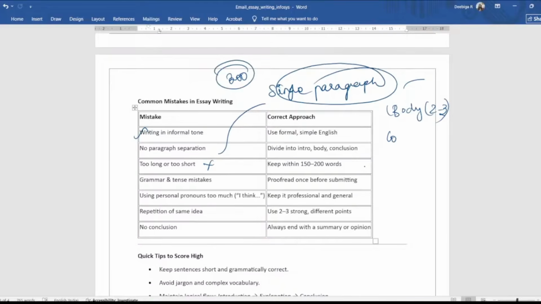Grammar or tense mistakes. Personal pronouns, don't use I too much. Talk from a third person's perspective. Repetition of the same idea. You have to use different points. Don't repeat the same idea. Just think of something. And writing without any conclusion. If you use intro, body, conclusion, and if you follow proper grammar rules, and if you stick to the words, then you're good to go.